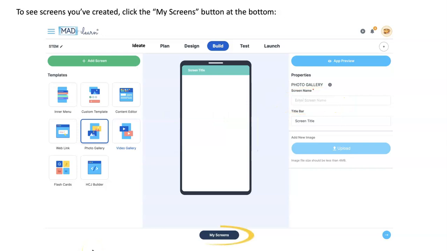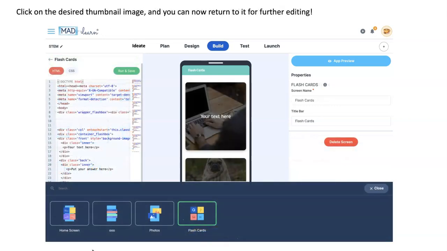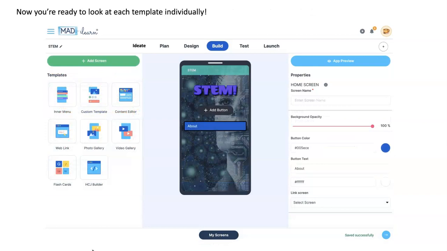To see screens you've already created, click the My Screens button at the bottom. Click on the desired thumbnail image and you can now return to it for further editing. Now you're ready to look at each template individually.